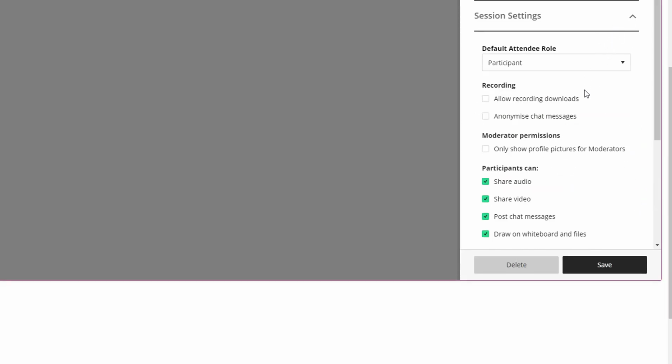If you look at further session settings here, the default attendee role, this means when anyone logs into the session, their default will be either participant, presenter or moderator. Your participant will generally be your students. Presenter will be anyone that is presenting during this session, and moderator is the person or persons controlling the students and the participants in your session. So I'm going to set the default attendee role as participant, and I can give them various options.